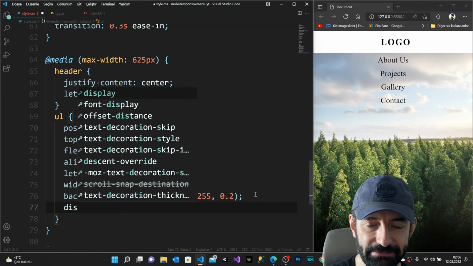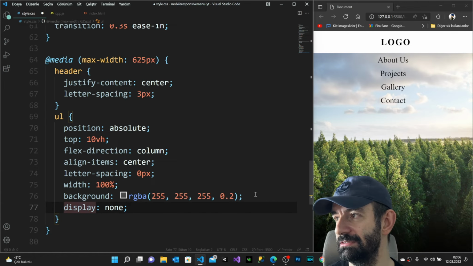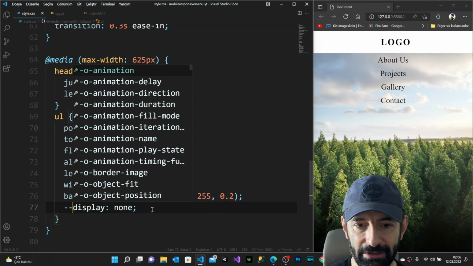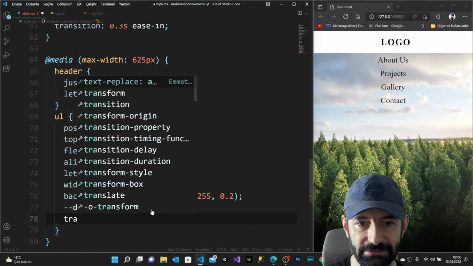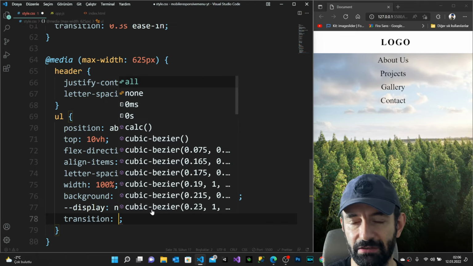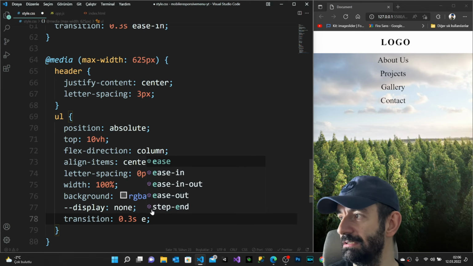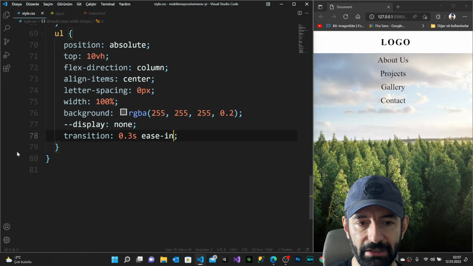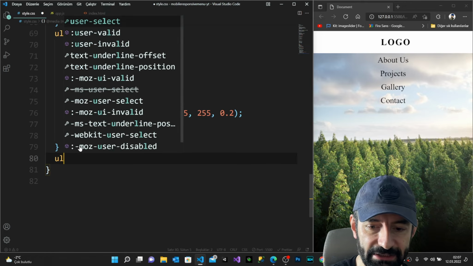I'm going to say display none. But in a second, I'm going to style it a little bit. I'm going to comment it out now. We give the transition of how much? 0.3 seconds ease in. Yeah, it's ease in. Okay, let's hold it to the top. I'm styling a little bit the list items.